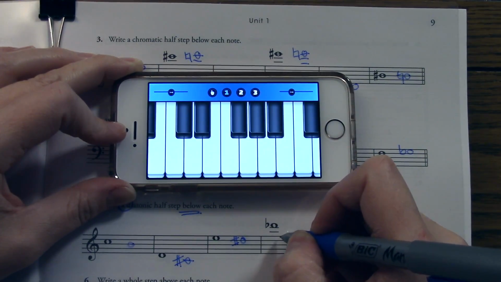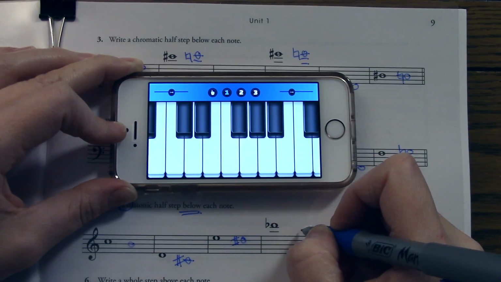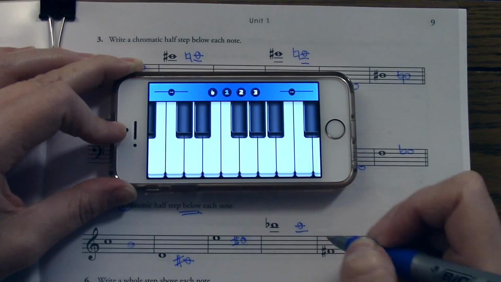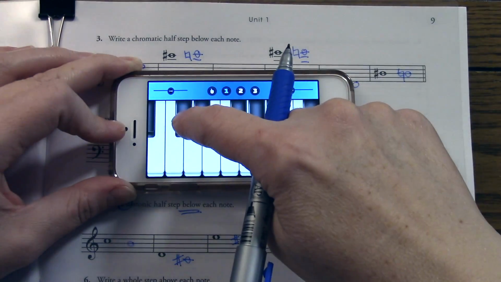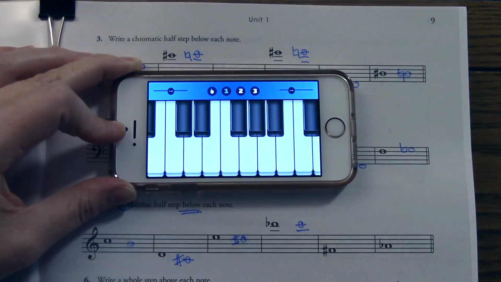E, G, B, D, F, A, C. A step above C is D. So this is D flat. I'm going to be going lower to C. So here's my D flat. To C something, I can just leave that as C natural.